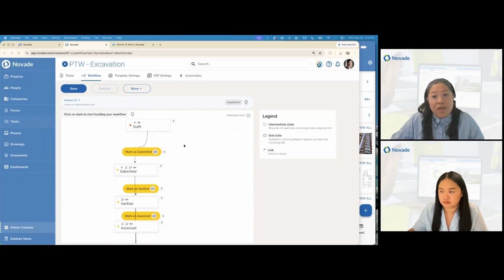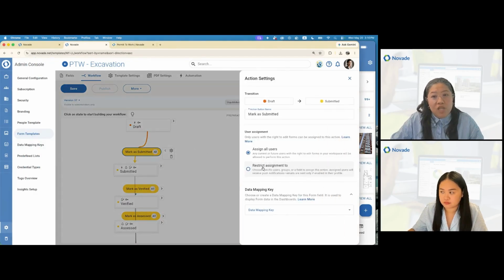Additionally, in workflow, you're also able to assign users or groups to each workflow state.